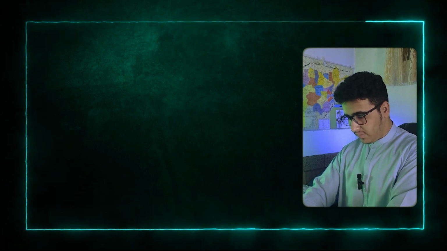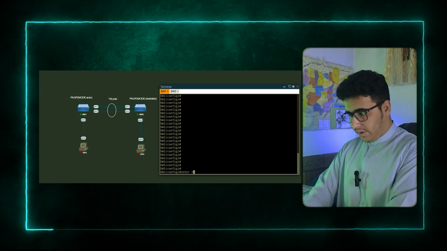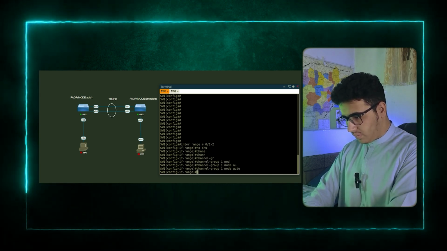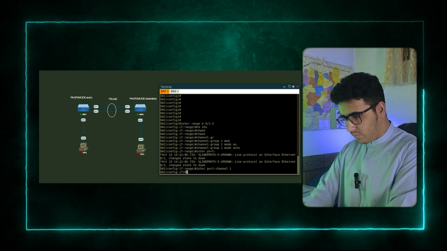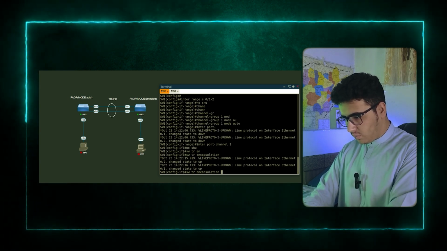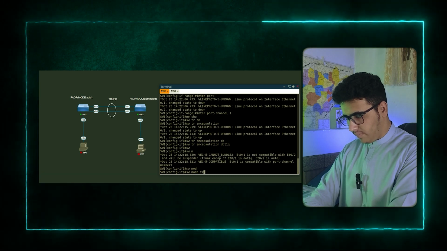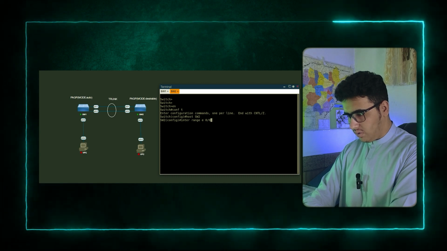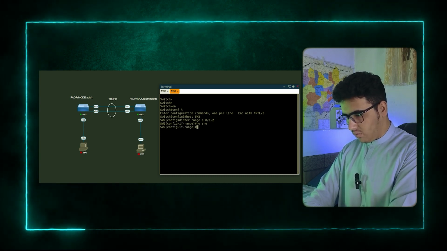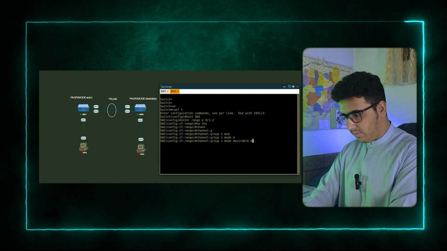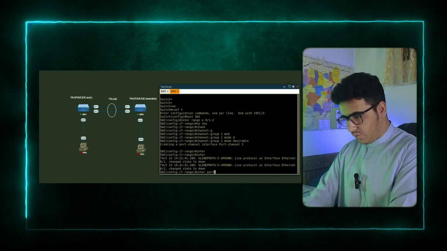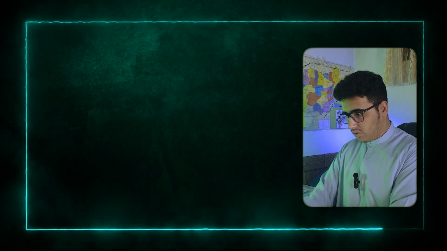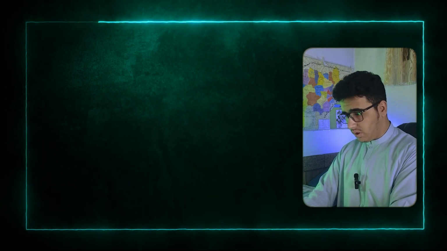So here we have two switches. Interface range Ethernet 0/1 to 2, channel-group 1, mode auto, interface port-channel 1, switchport trunk encapsulation dot1q, switchport mode trunk. And on the other switch, you can do it the same way. Interface range Ethernet 0/1 to 2, channel-group 1, mode desirable, interface port-channel 1, switchport trunk encapsulation dot1q, switchport mode trunk.